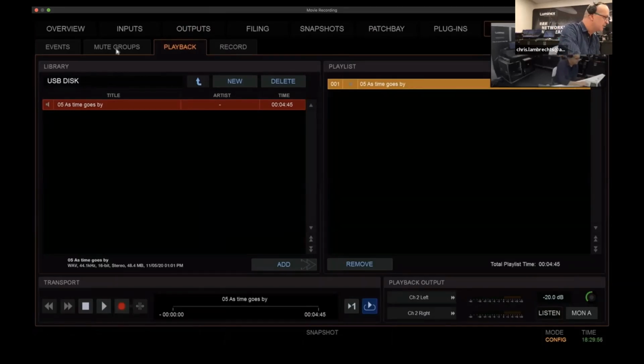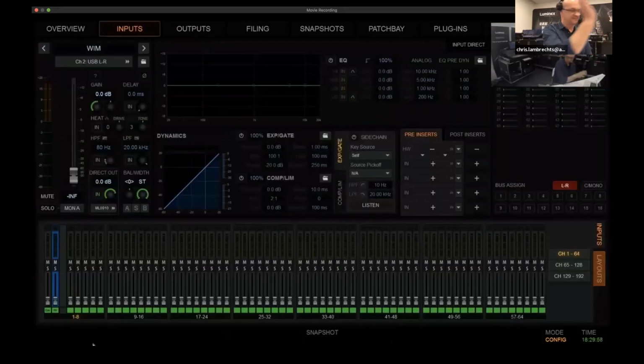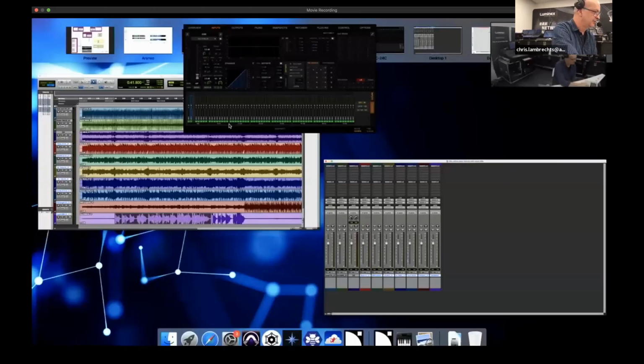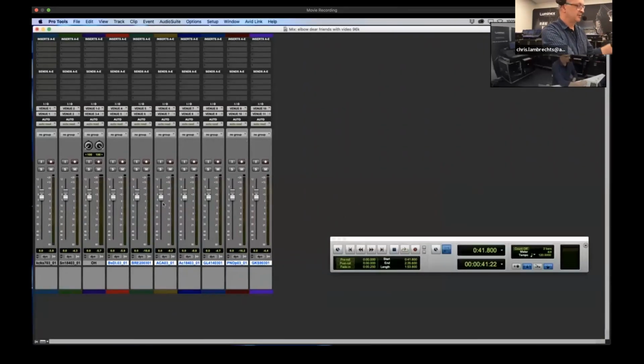So again, I've switched off the media player for now because I want to keep things tidy. So playback. In today's scenario, I'm going to use Pro Tools. Quickly go to Pro Tools. There's a Pro Tools session. It's an Elbow session. Press playback. So now there's stuff.